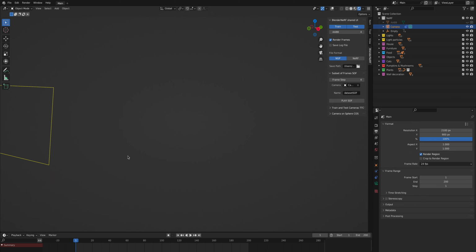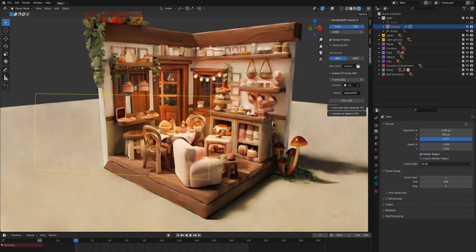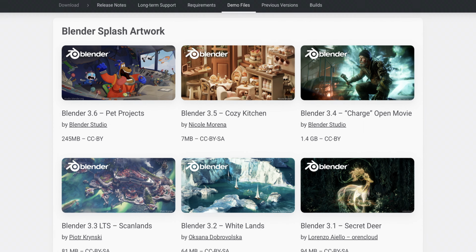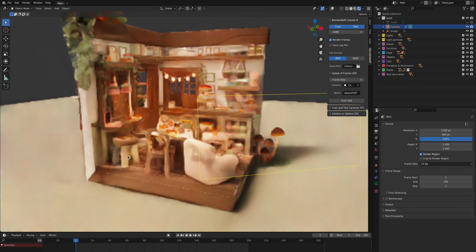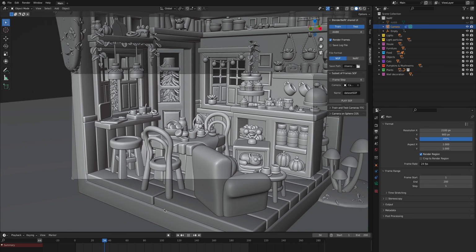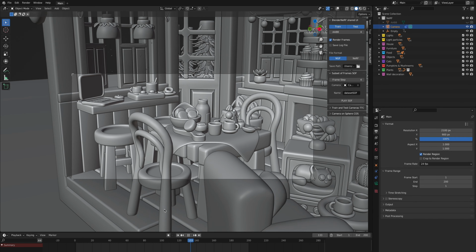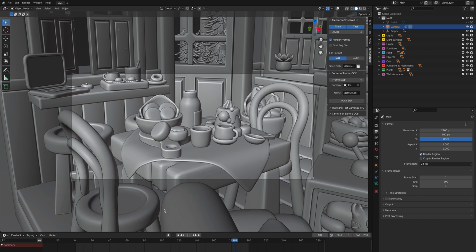Again, I've loaded a scene which you might also recognize, since it is a Blender splash screen for version 3.5, available for download on the official Blender website. Thanks to Nicole Morena, the author of this lovely scene. For our purpose, I have animated a simple camera trajectory for 200 frames, in which the camera slowly moves forward with a slight progressive tilt.